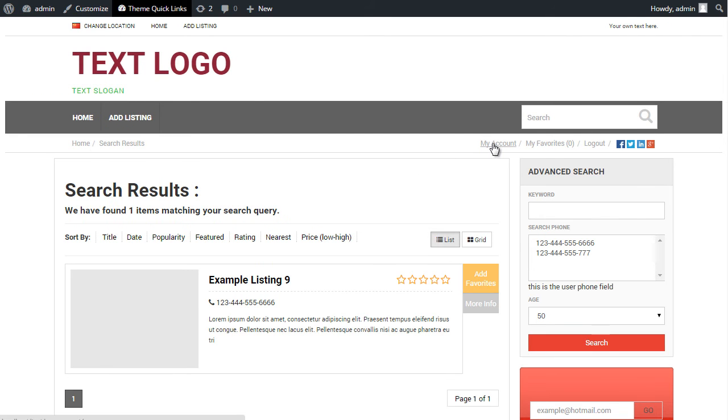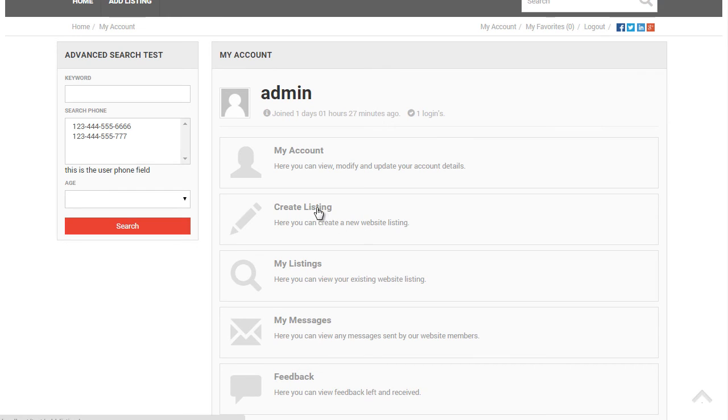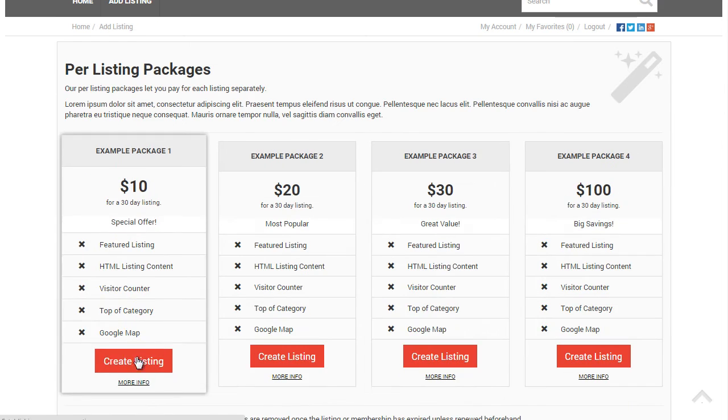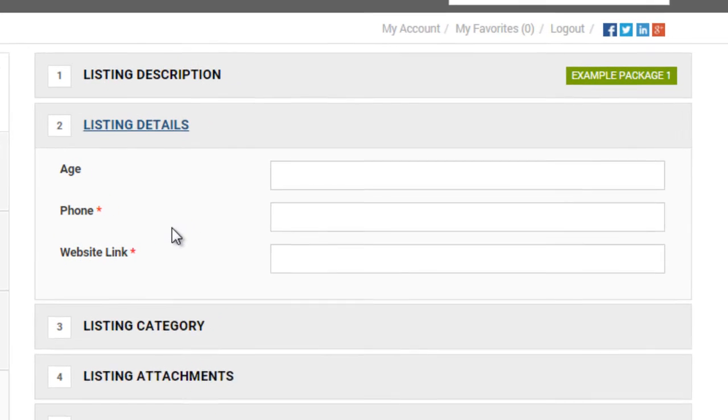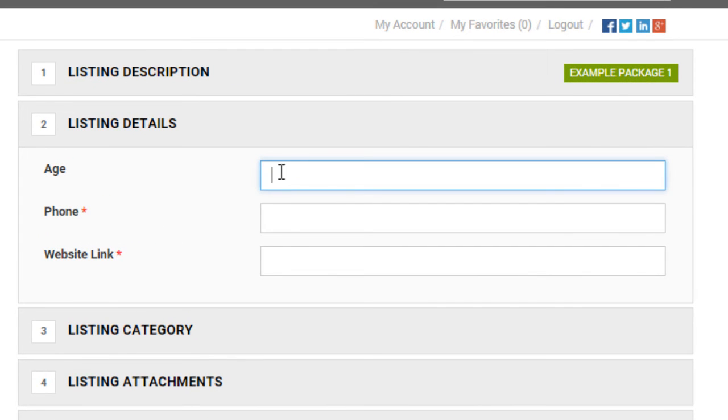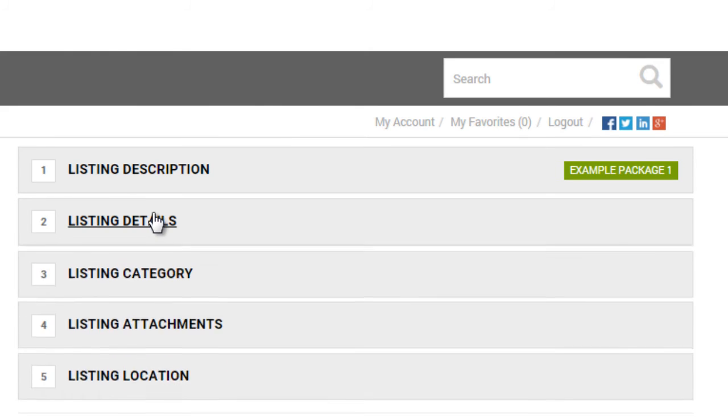Obviously, when people are registering and creating new listings on the front end, it will just be displayed as normal when creating a listing under listing details. So here you can see we have age, so they can input age, phone number, which is another one of the fields we created earlier, and obviously the website link, which is a default one we've added.